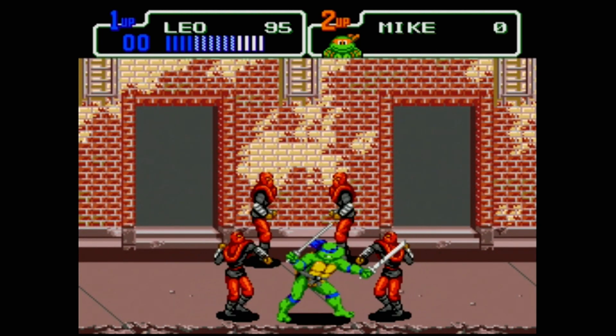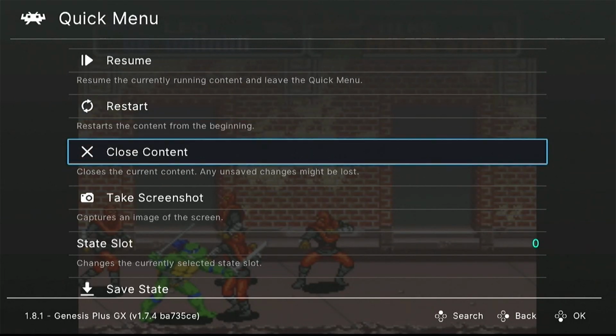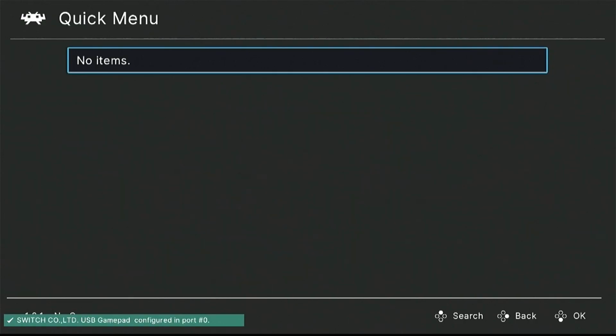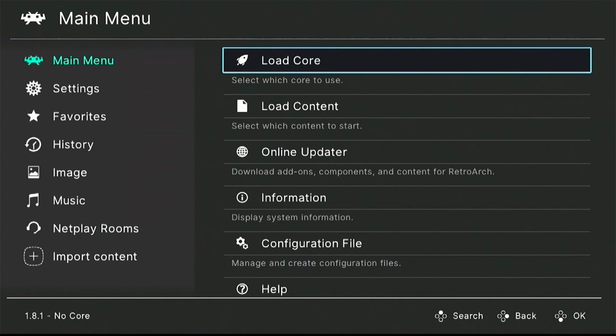Alright guys, so I figured out how to do the bilinear filtering, basically turning off this blurriness. It's driving me nuts. First thing you have to do is close out of the game that you're currently playing. Go down here and hit close content. Select that and hit the B button, and then we're going to back up. You back up by pressing the C button. I don't know that I mentioned that earlier.